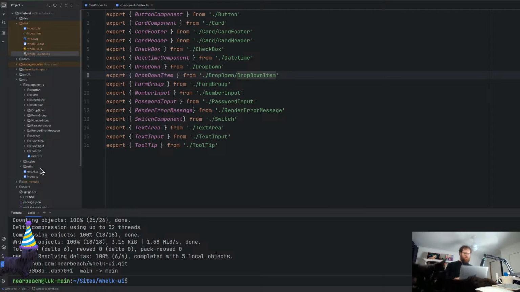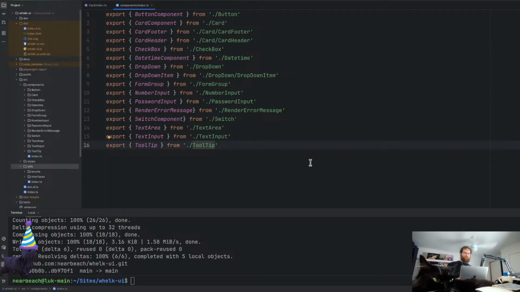Oh, I've got to log in first. npm login. Luckily for this, it's just me using the security keys. There we go. Let's just log in, npm publish.